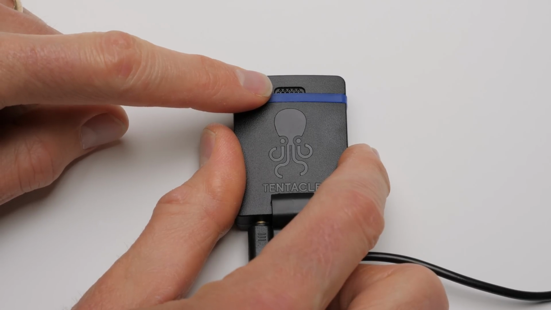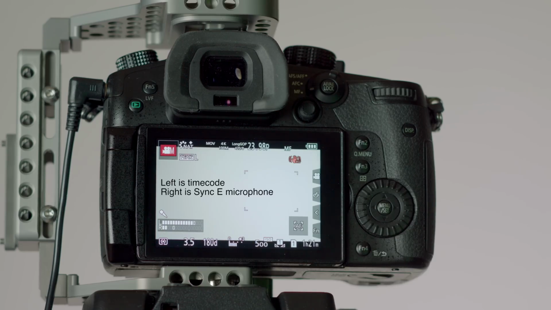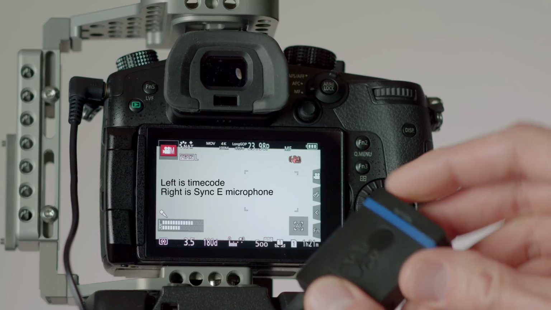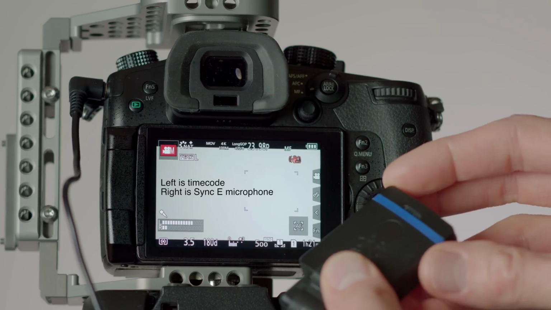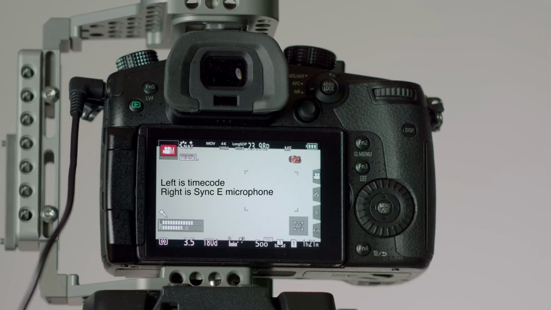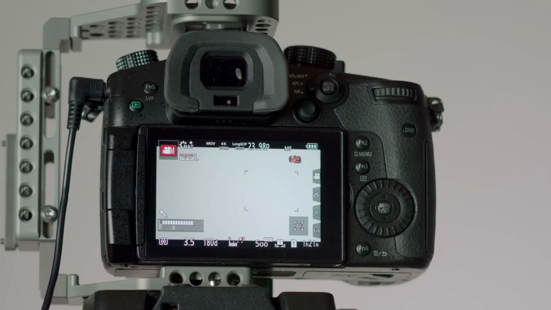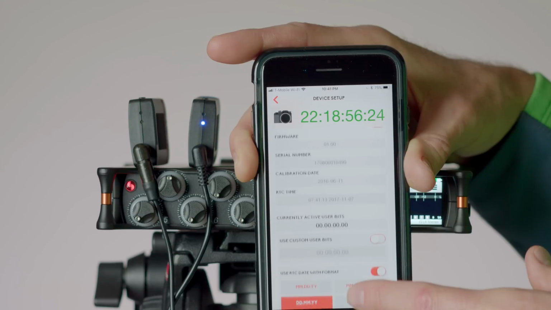Incidentally, the sync key has an inbuilt microphone so that when you are recording to DSLRs or hybrid cameras that have 3.5 millimeter stereo inputs, what happens is that the timecode gets recorded to the left channel and the scratch audio that's captured with the microphone on the sync key gets recorded to the right channel, which is really nice if for some reason something goes wrong with the timecode. Then you have a scratch audio track that you can use to do the sync manually.